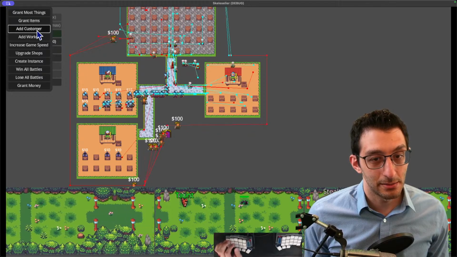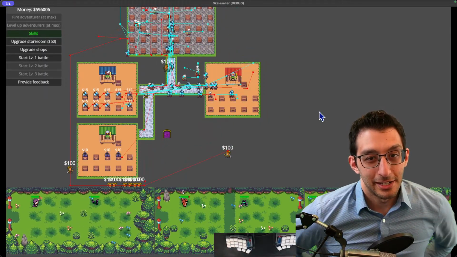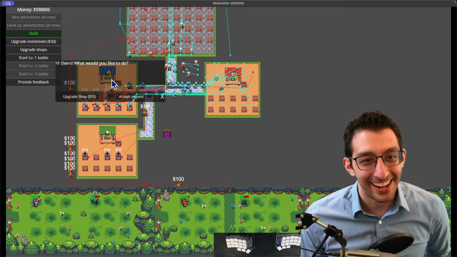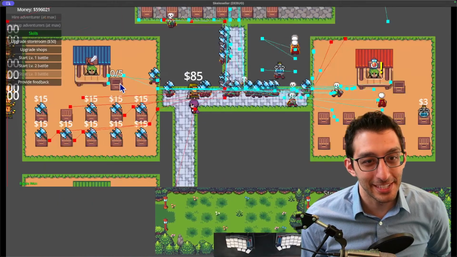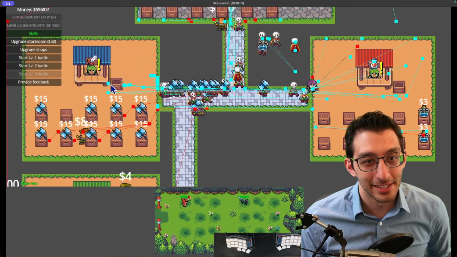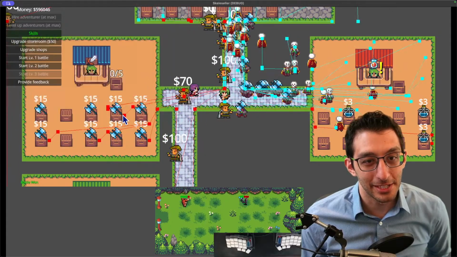Where is add customer? Okay, let's add some more of those, because my skeletons can't sell these. Actually, I could start up a quest and they could just get it done immediately. These 5 items, they're already done. They dropped them all off.